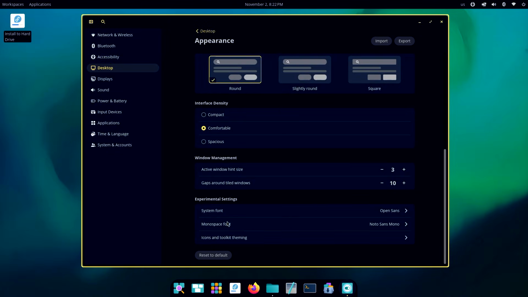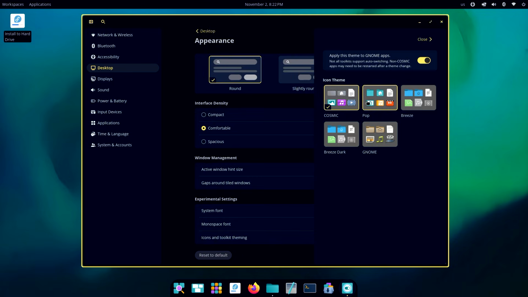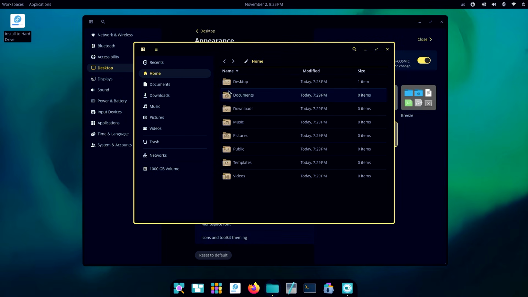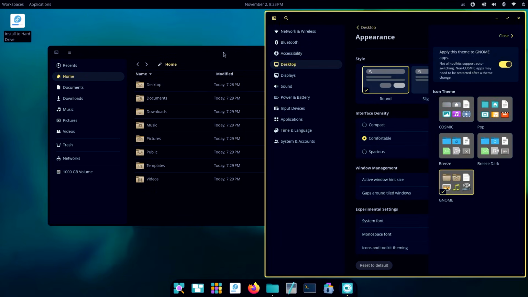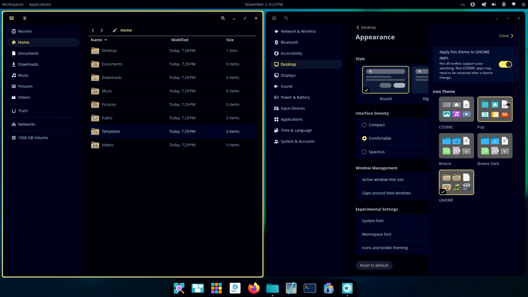Okay, you also get system fonts. So system font, monospace font, icons and toolkit theming, everything which you might want to look for. You have Cosmic, you have Pop, so it changes the icons. You have Breeze. Breeze is from KDE Plasma, so I guess the inner folder icons change, so that's pretty good. Let's just put it here, put this over there, and we can change.